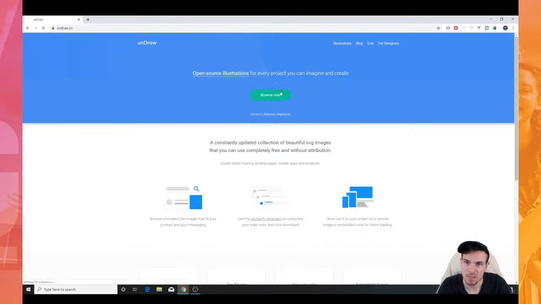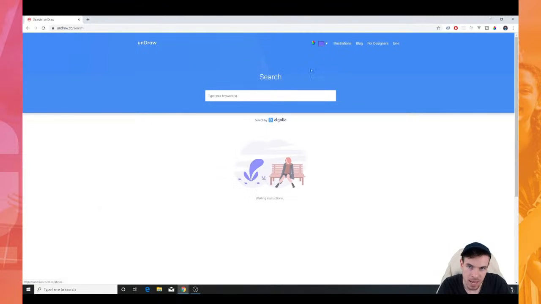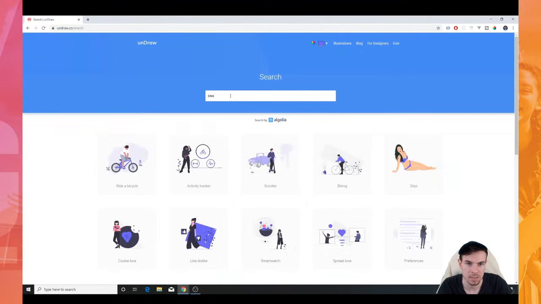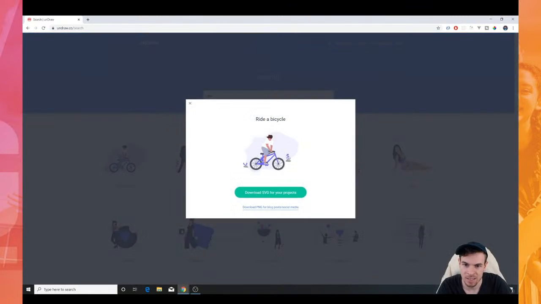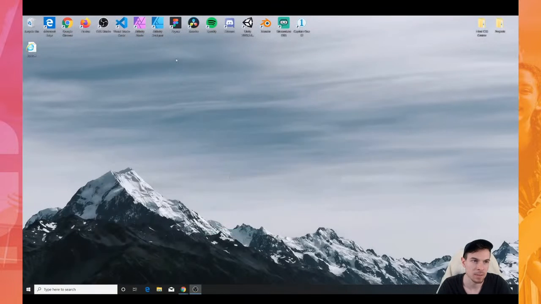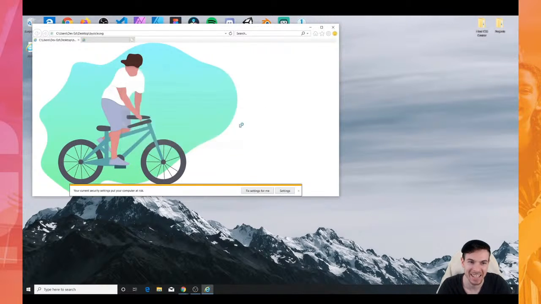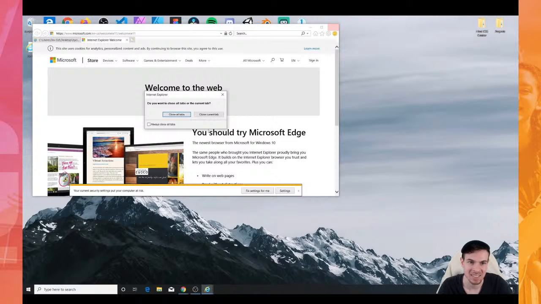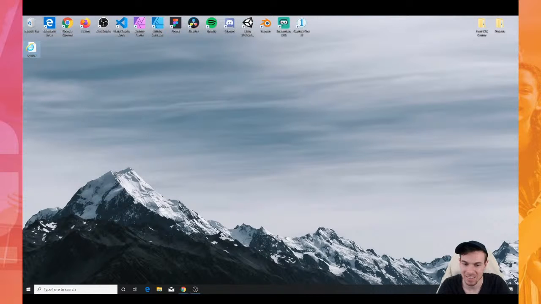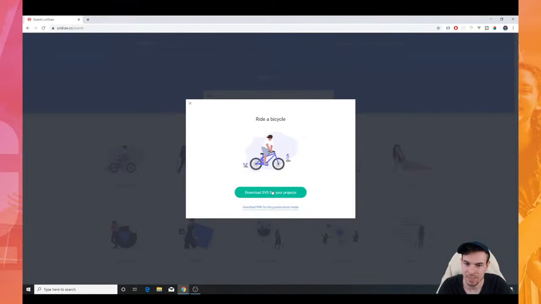So the first step is to find the bike, and the way you can do that is just go to search. I'm gonna say bike, hit enter, and this is the guy here. So I'm gonna hit download, and after I hit download, I have the bicycle down here. Okay, open with Internet Explorer, lovely. All right, let's close this up. No, why you do this? I deleted the thing, are you kidding me?